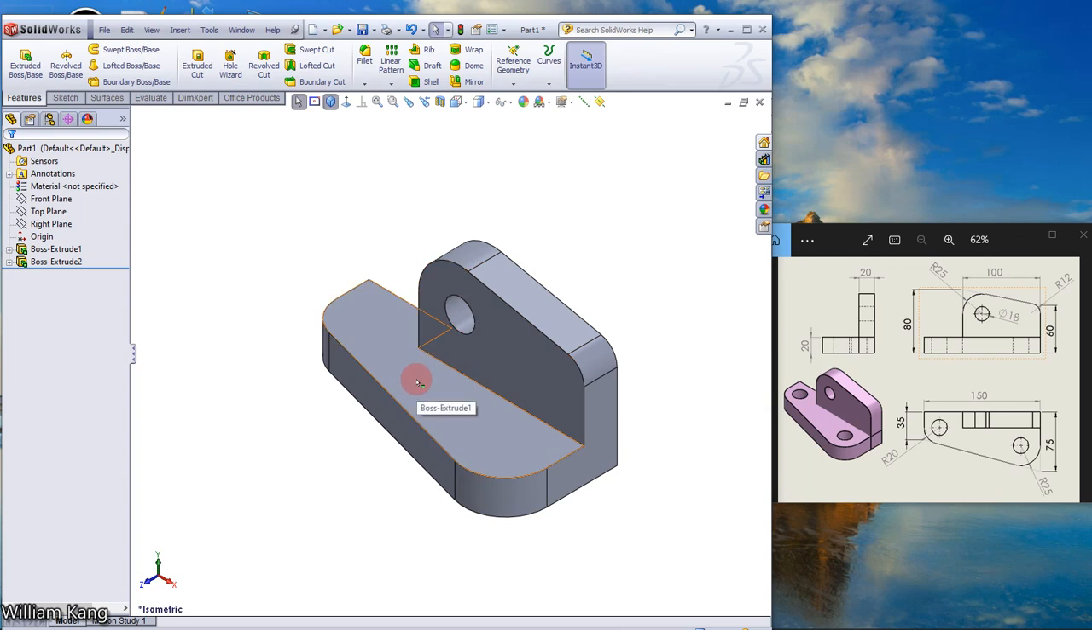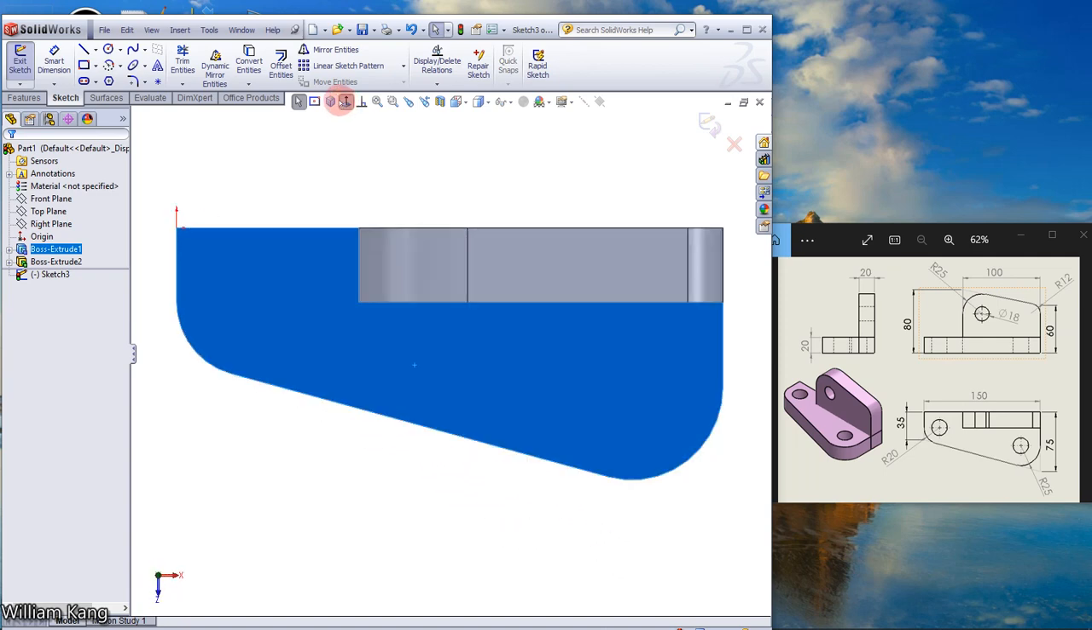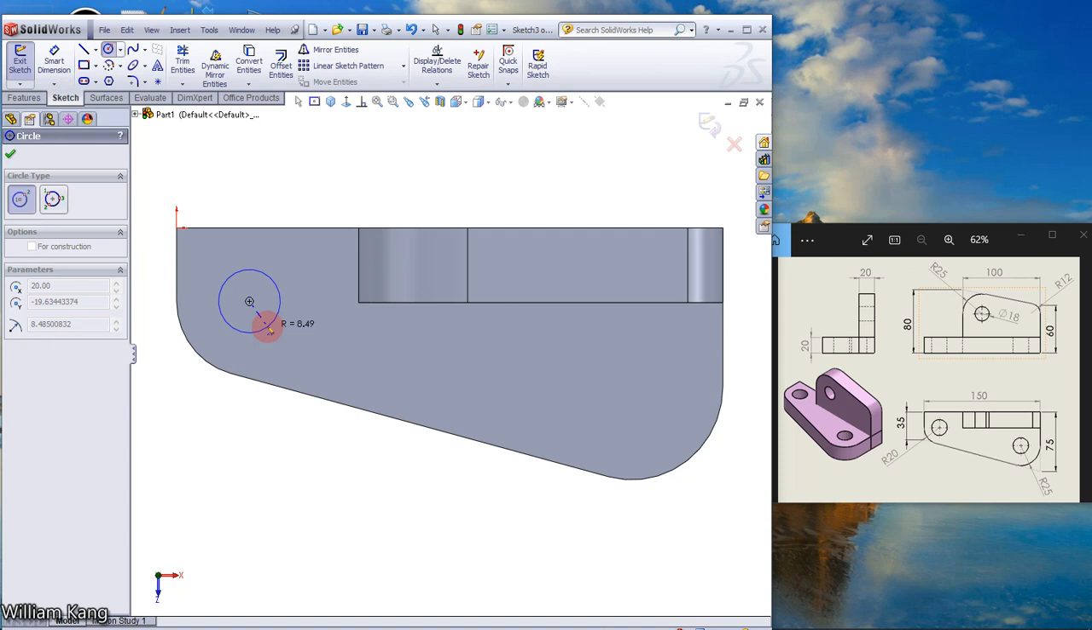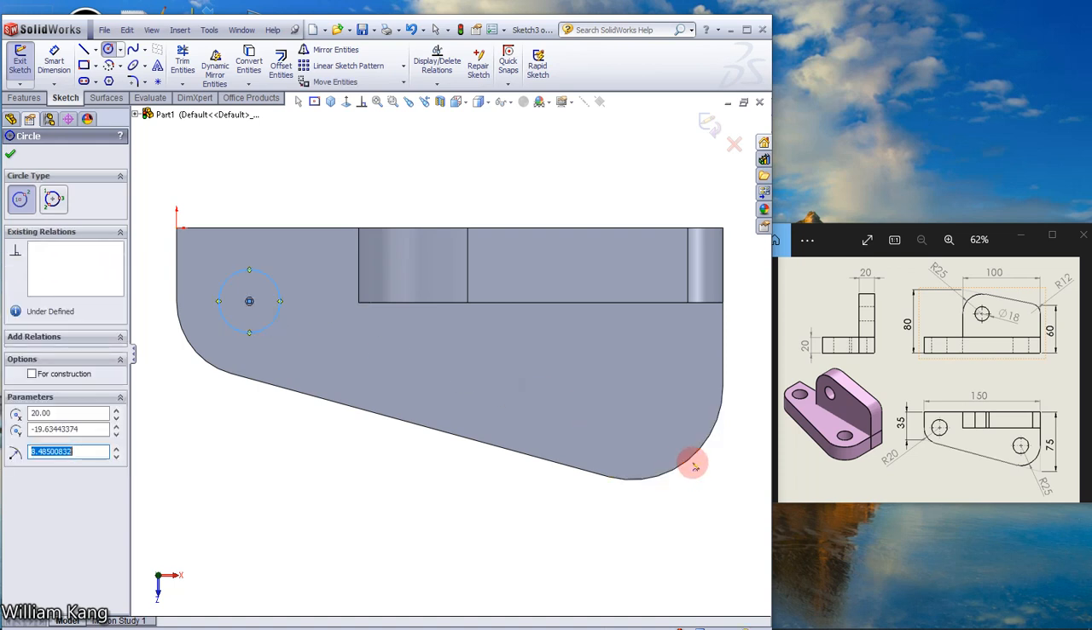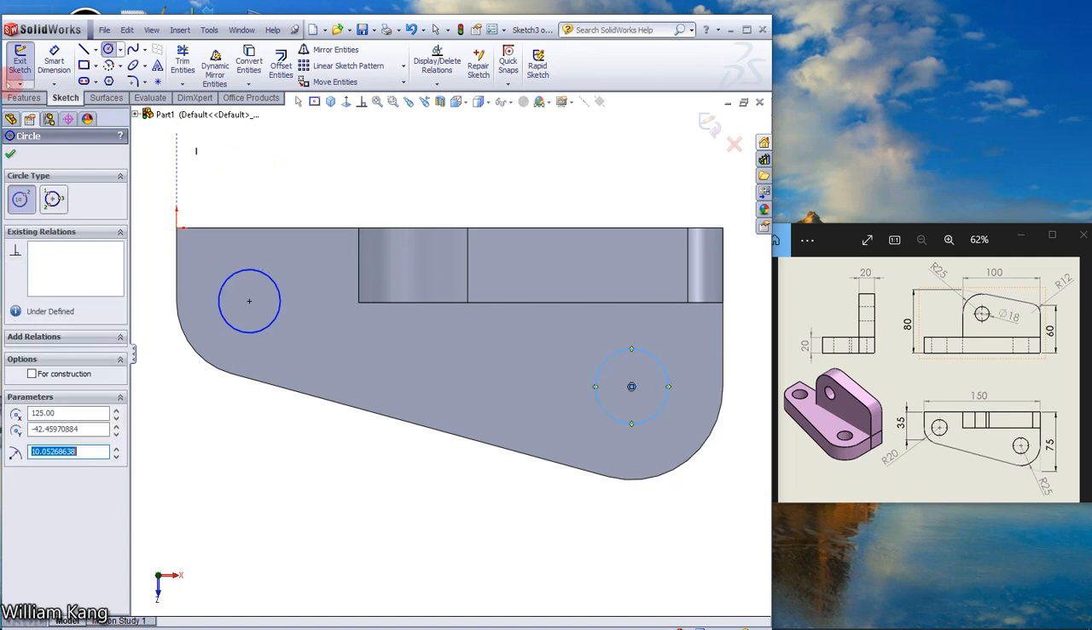Click on this space for sketch. Sketch. Normal to, draw a circle. Wake up the center point by resting your cursor on the edge, and you can see the center point here. Click, click. Do the same thing over here. Wake up the center point. Click. Draw a circle.